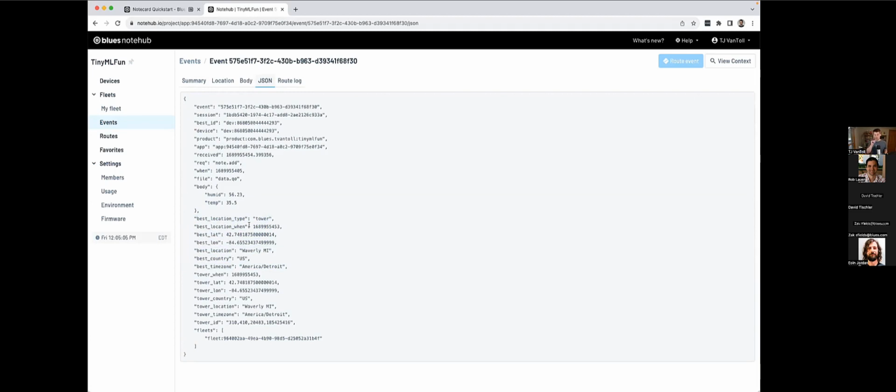The Notecard also has a GPS module built into it as well. So you can configure it to take GPS readings as well and associate those with your readings if you'd like. And we have all sorts of features related to that. But just even by default, it's going to give you a rough idea, in this case, of the cell tower that handled this request and where that is located.